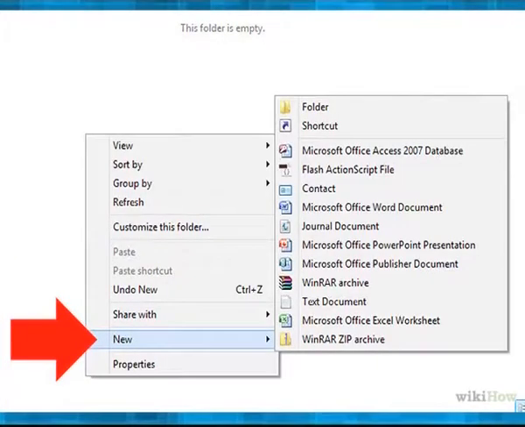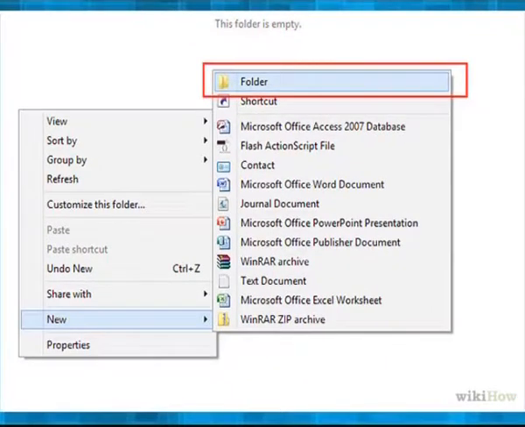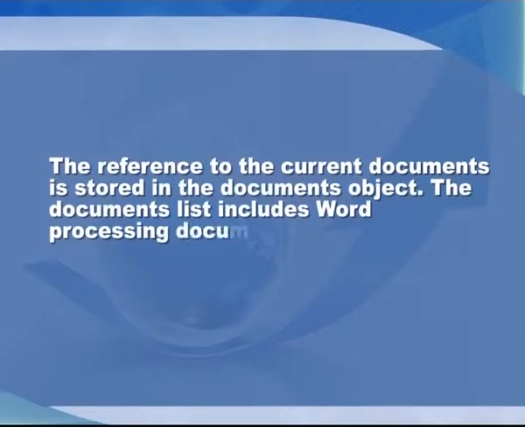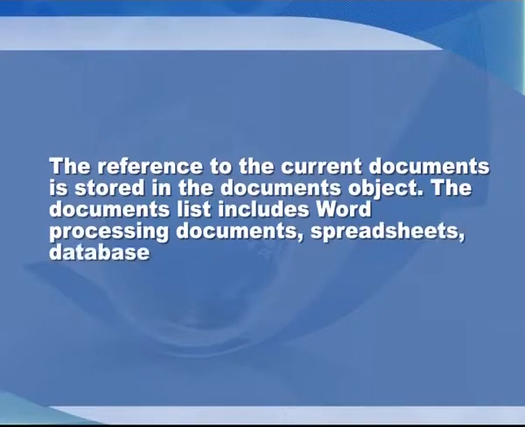desktop and press the right mouse button. Click the Folder command. A folder icon labeled New Folder appears on the desktop. The label can be changed by selecting it. Drag the folder to a convenient place on the desktop. Documents. The reference to the current documents is stored in the Documents object. The Documents list includes word processing documents, spreadsheets, database files, graphic files, etc.